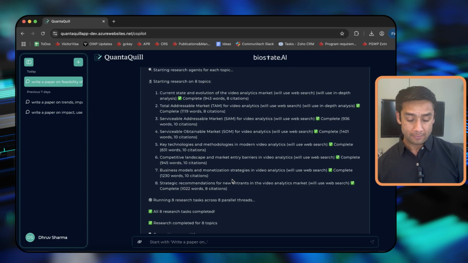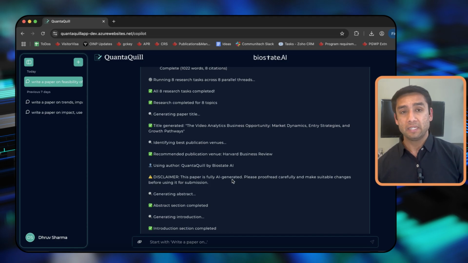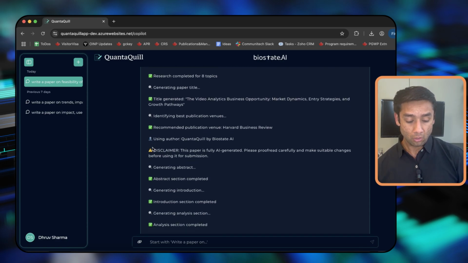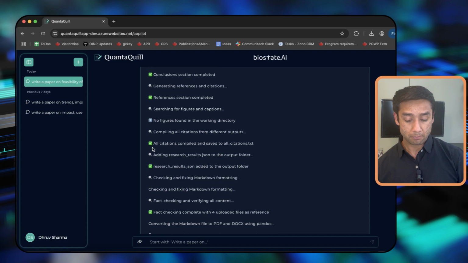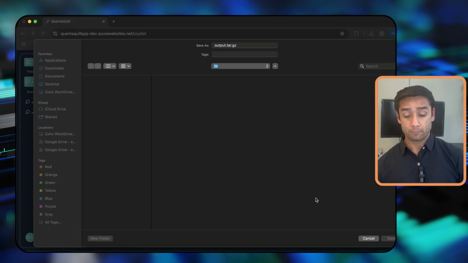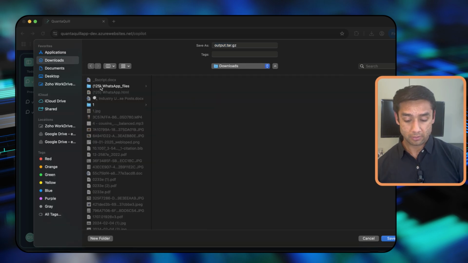So it has research on all these topics, and it came up with this research plan on its own. And once that is done, now it is going to complete those research tasks that it created for itself. It created the research plan. Now it's going to work on the research plan. After all that research, after compiling all the information, it's able to give you the files. So here we can download the entire package for the QuantaQuill application that is generated, and let's just quickly download it over here.